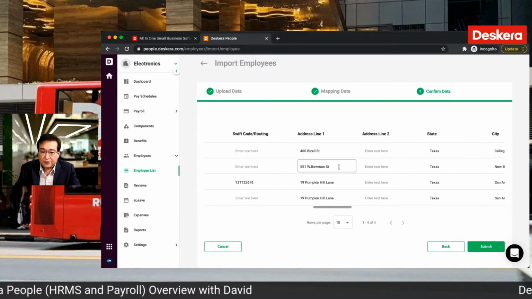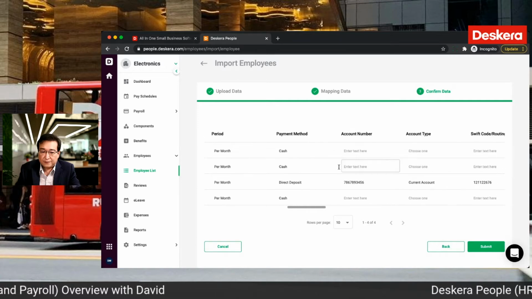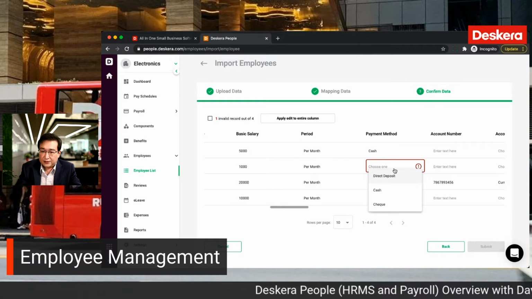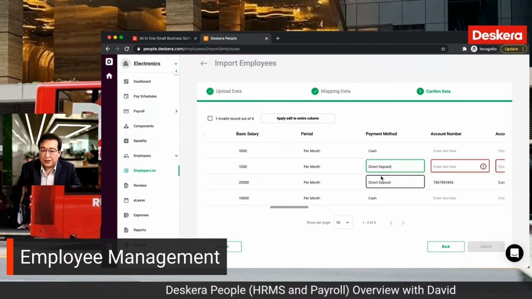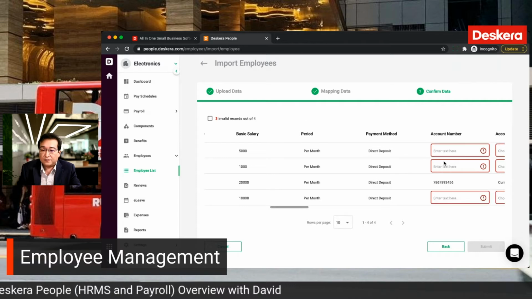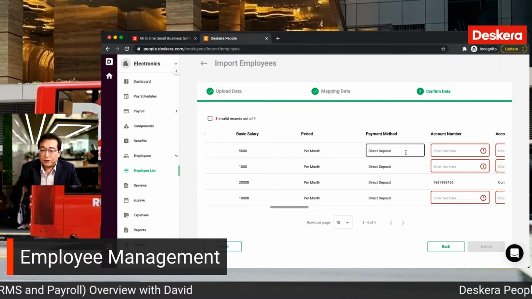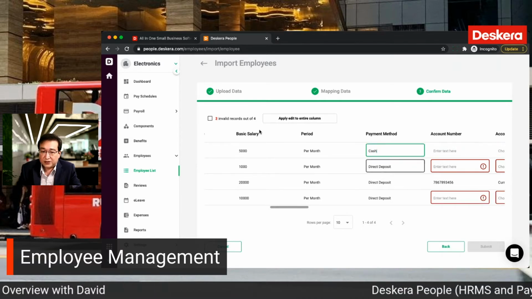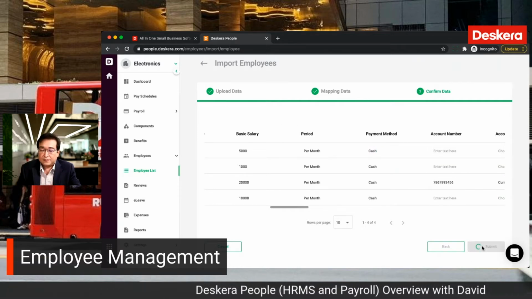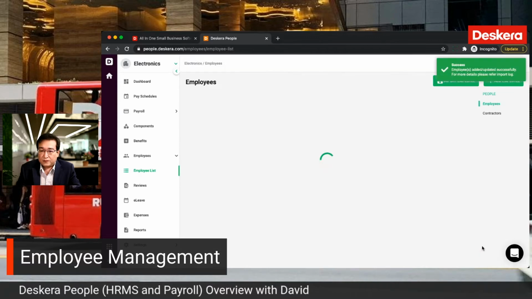If something does not look correct, for example, payment method, I can delete it and I can select it here. And for example, if it applies to more than one column, I can apply to the entire column. And then of course it'll ask me to input my wonderful account number. So I'm going to select cash, apply, and submit. And the employees have been added.